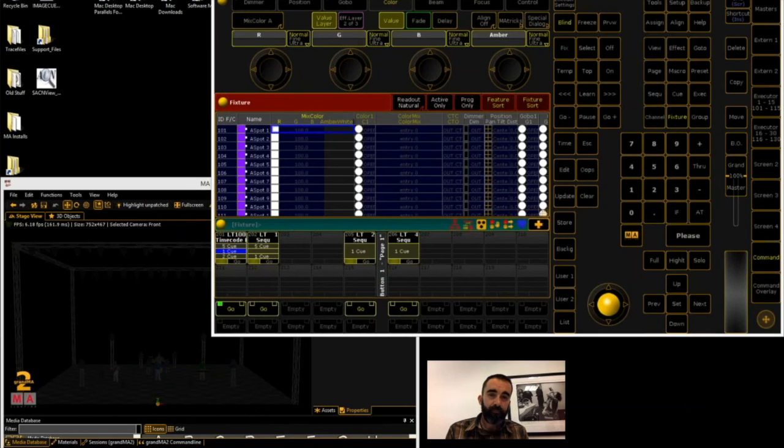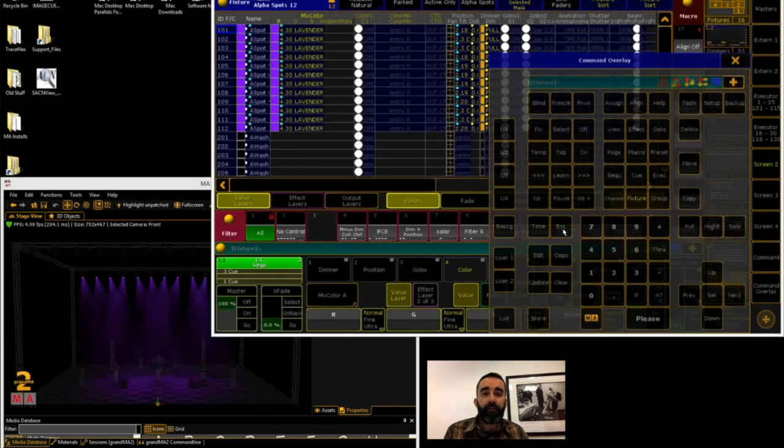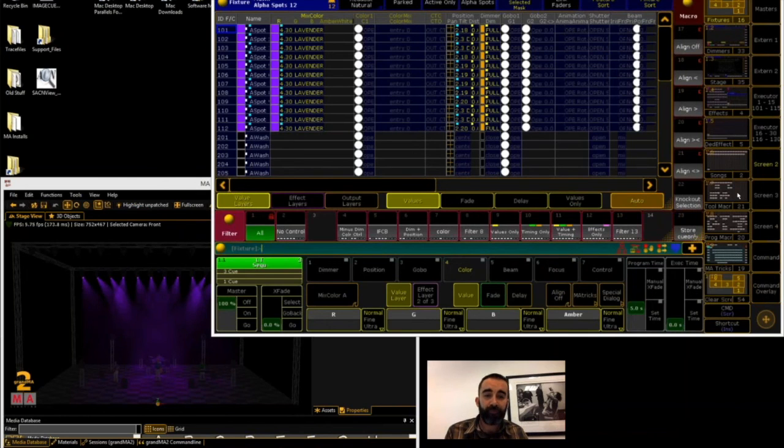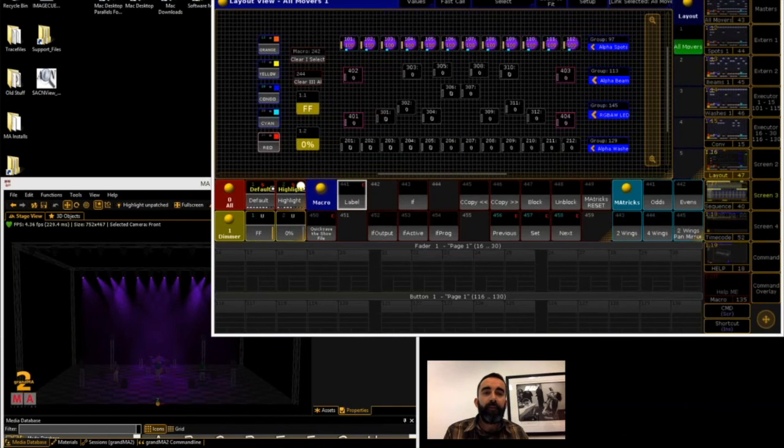How would you set up a layout view? Well, layout views have a very specific rule. You store fixtures to layout, and you assign objects. Store fixtures, assign objects. So, go layout.